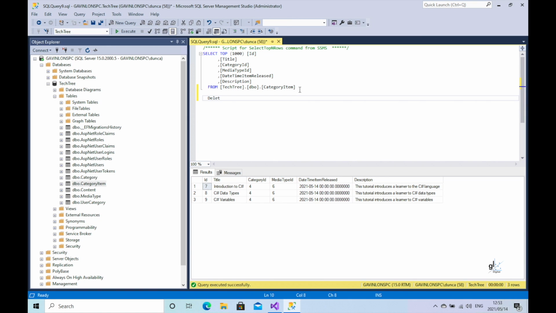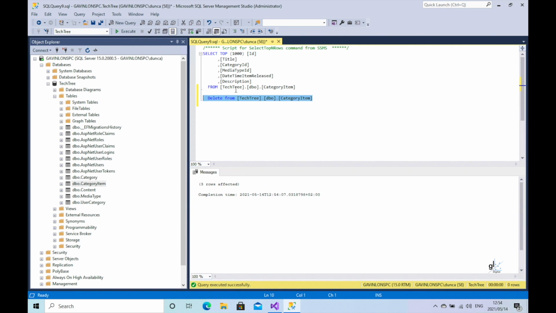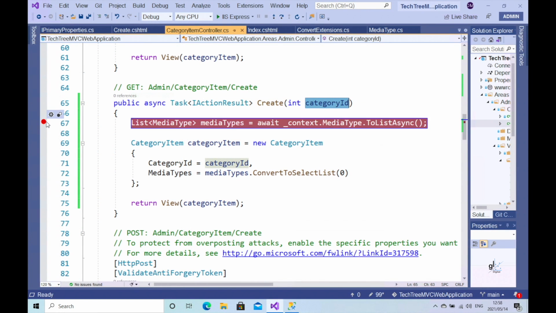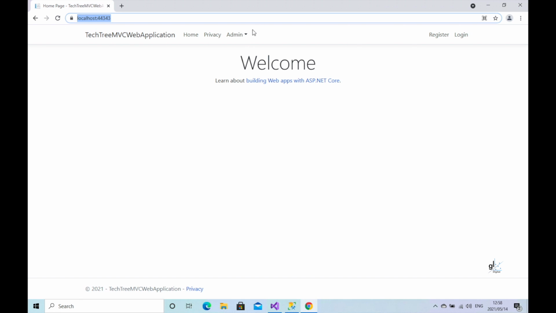Before we test the code, let's remove the category items that we added through SQL Server Management Studio earlier in this tutorial. Okay, let's run the code. Let's add a few category items to the C# for Beginners category.